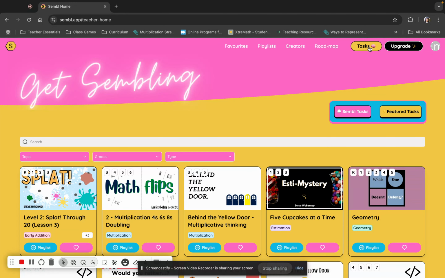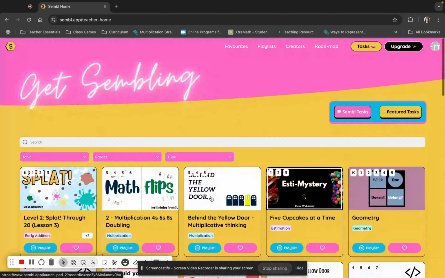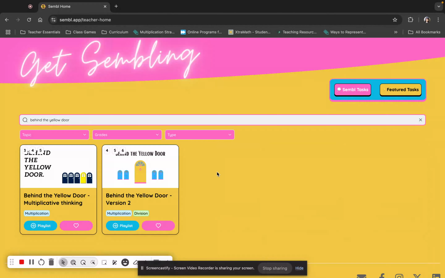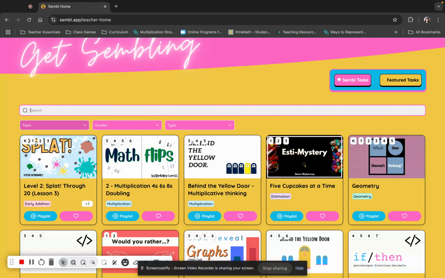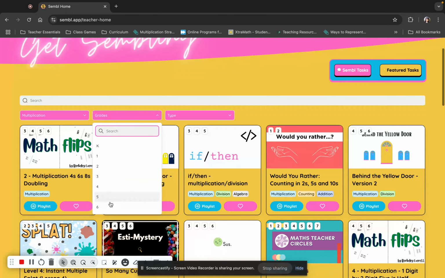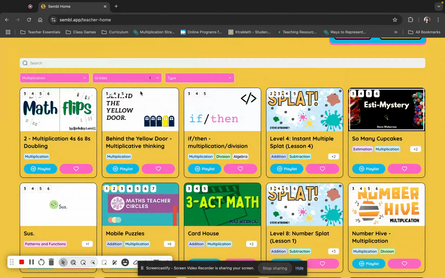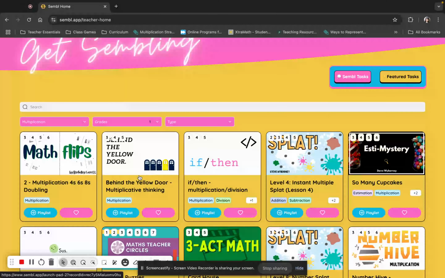And so you can just go straight to the tasks by clicking on this yellow button with the brain, and it brings up all these activities. You can search specifically for an activity that you like. So I really like Behind the Yellow Door. Click into that, and it brings up the games for it. So you can filter by topic. My class is covering multiplication right now. I teach third grade. So now it's going to bring up all the activities that match with multiplication and with third grade.